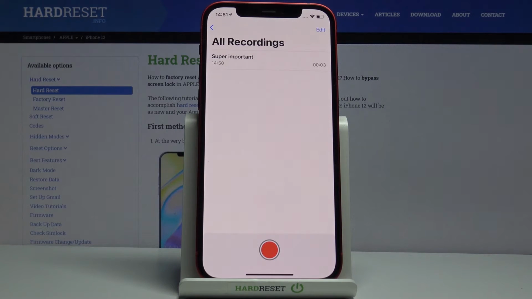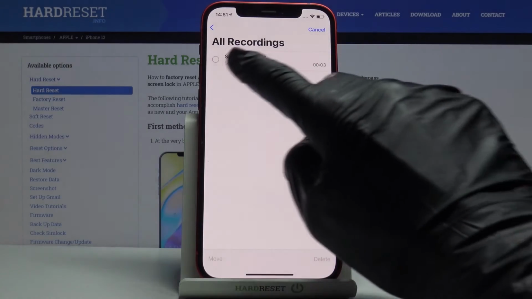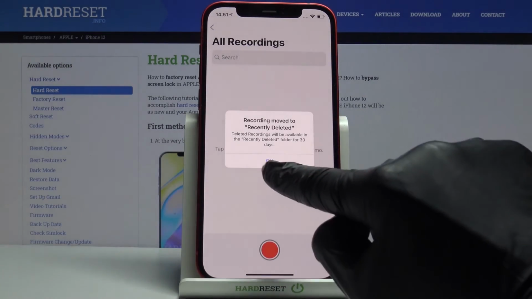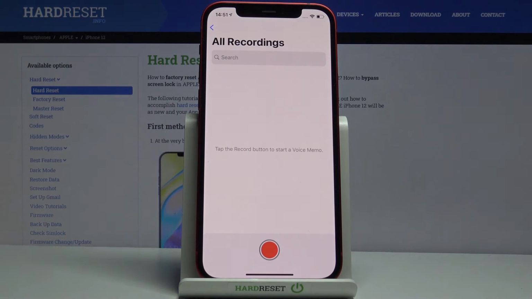Then whenever you would like to remove some voice memo, click on Edit, mark it, tap on Delete, and confirm that you would like to remove it. So this is it, that would be all.